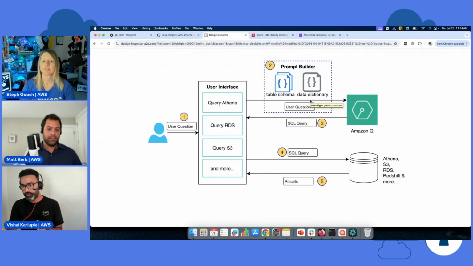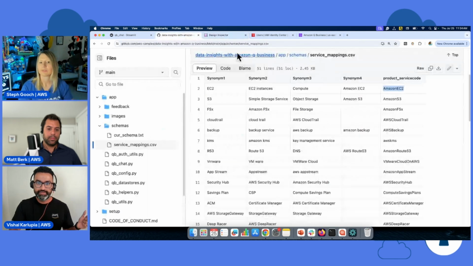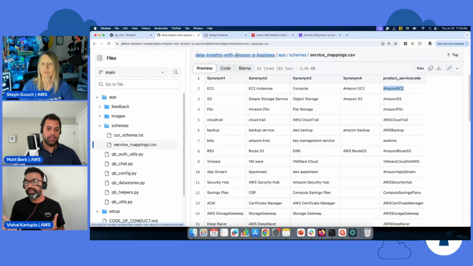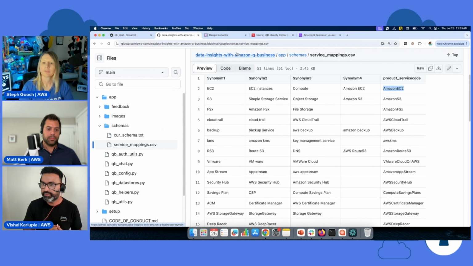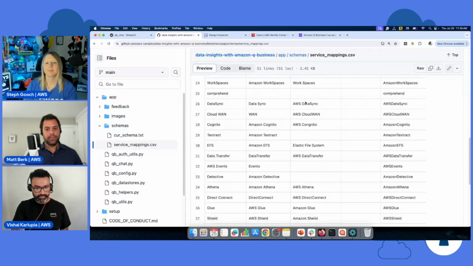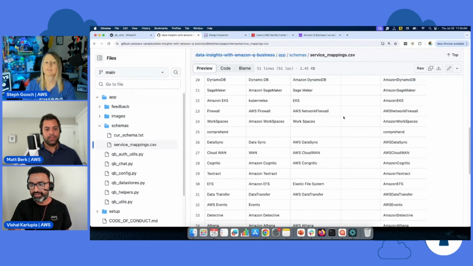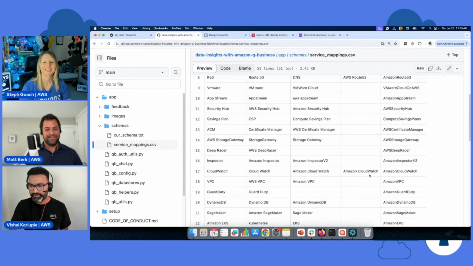So how do we translate that on the fly? When we are making the query, the schema is the CUR schema that I showed, and the data dictionary is essentially the service mappings. You can have this for different columns. I have it for just the service codes for now, but it works for different columns, like usage types and whatnot. I have around 50 plus services in my sample data set. And we're going to start with a demo real quick now.